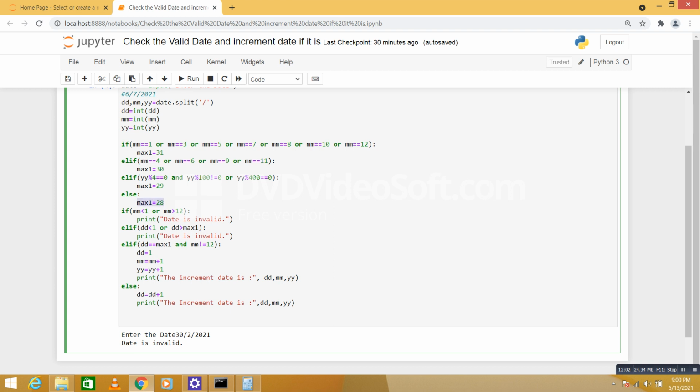Okay, month as 2, so for month as 2 we have a special formula: if it's a leap year, then February will have 29 days, otherwise it is going to have 28 days. So this condition gets satisfied, and it says max days for this month is 28.